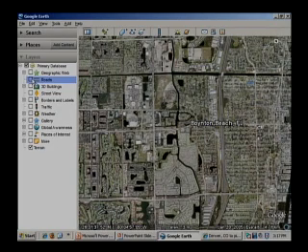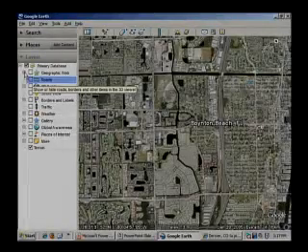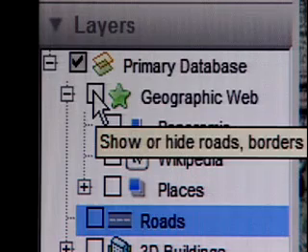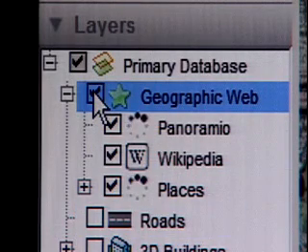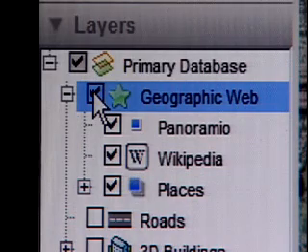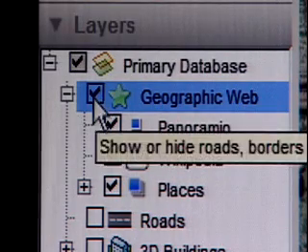Now, some of these little boxes have a plus mark next to them. What's that mean, Lee? That means there's more to it than you think. If I check the top part of it, it checks everything underneath. In this case, we're looking at what's called the geographic web. What happens in Google is that people are adding content to Google Earth, and it's awesome. They do it through a number of ways.